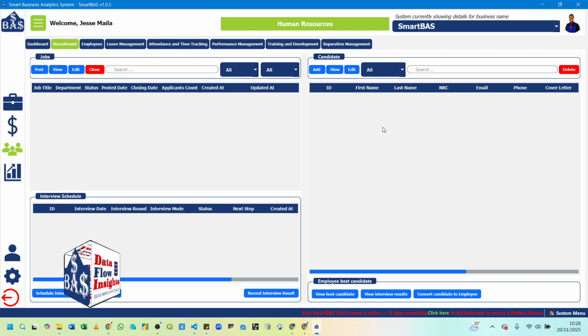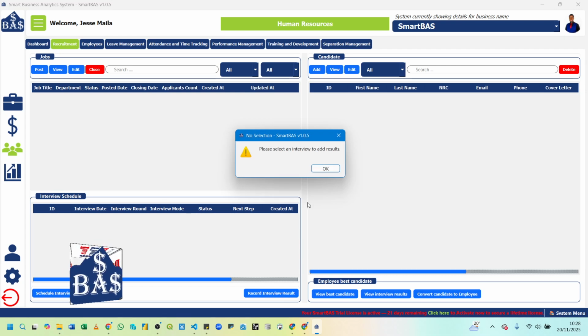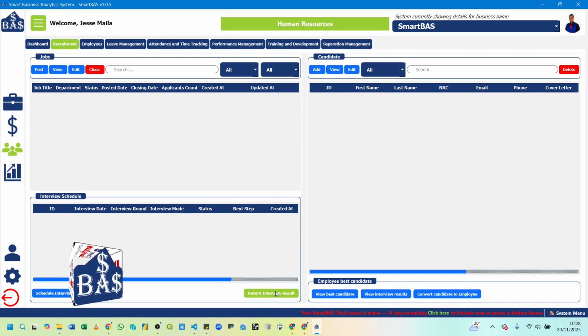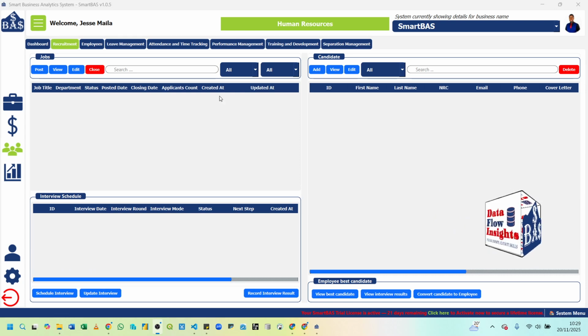So you enter the job from here. You enter the candidates from here. Then you schedule interviews for each candidate from here. There's no limit to the number of interviews you can schedule. Then you enter the results from here. Right now I'm not able to proceed to enter a result because I don't have an interview. So I'll need an interview in order to achieve that. So I'll need to enter an interview.